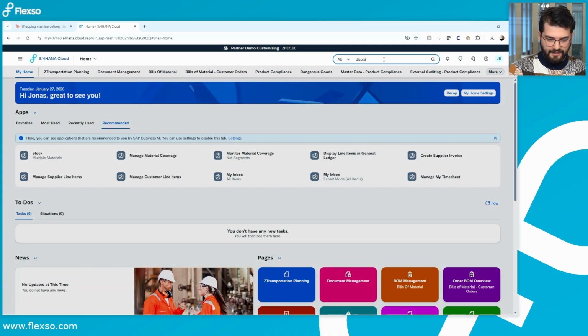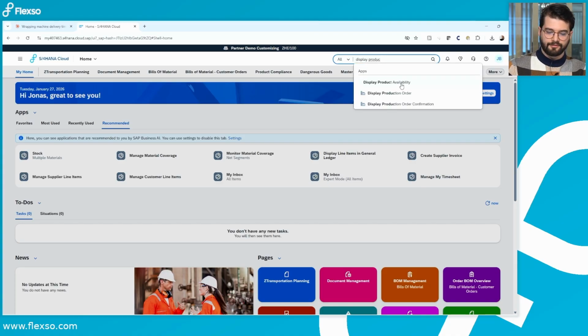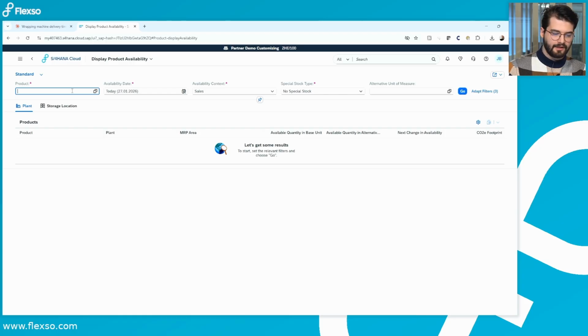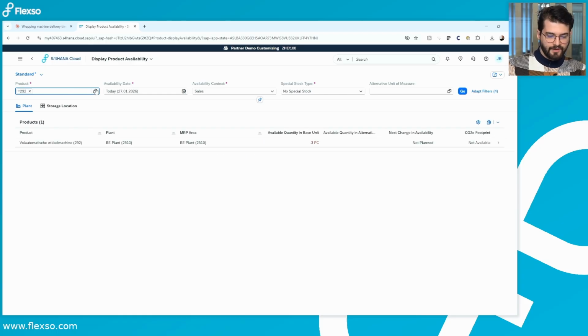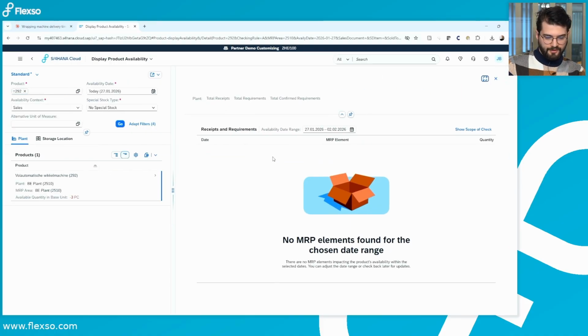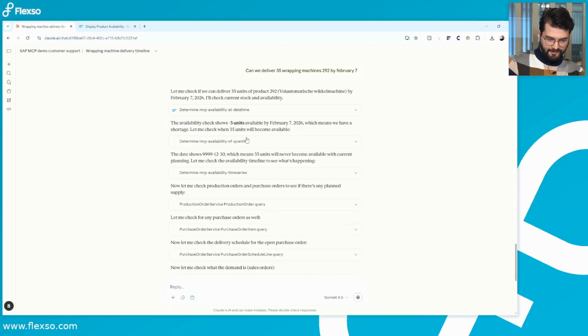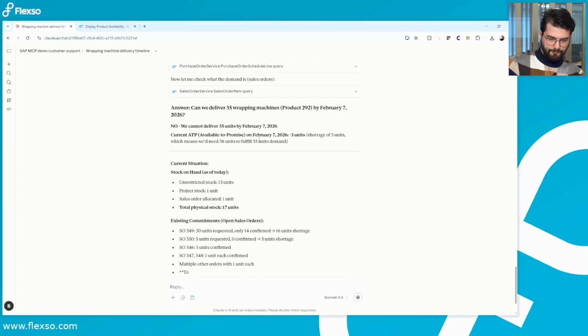We will go to the display product availability app, which is an app that allows us to give some parameters, which means we will enter the product number that we want to check, and we want to see what is the current state of our stock. We can open this up and we will see that we have a shortage of 3 pieces. We see how many pieces we have in stock, how much is going to be produced, and by which day how many quantities will be available. And I think, yeah, he's already done.